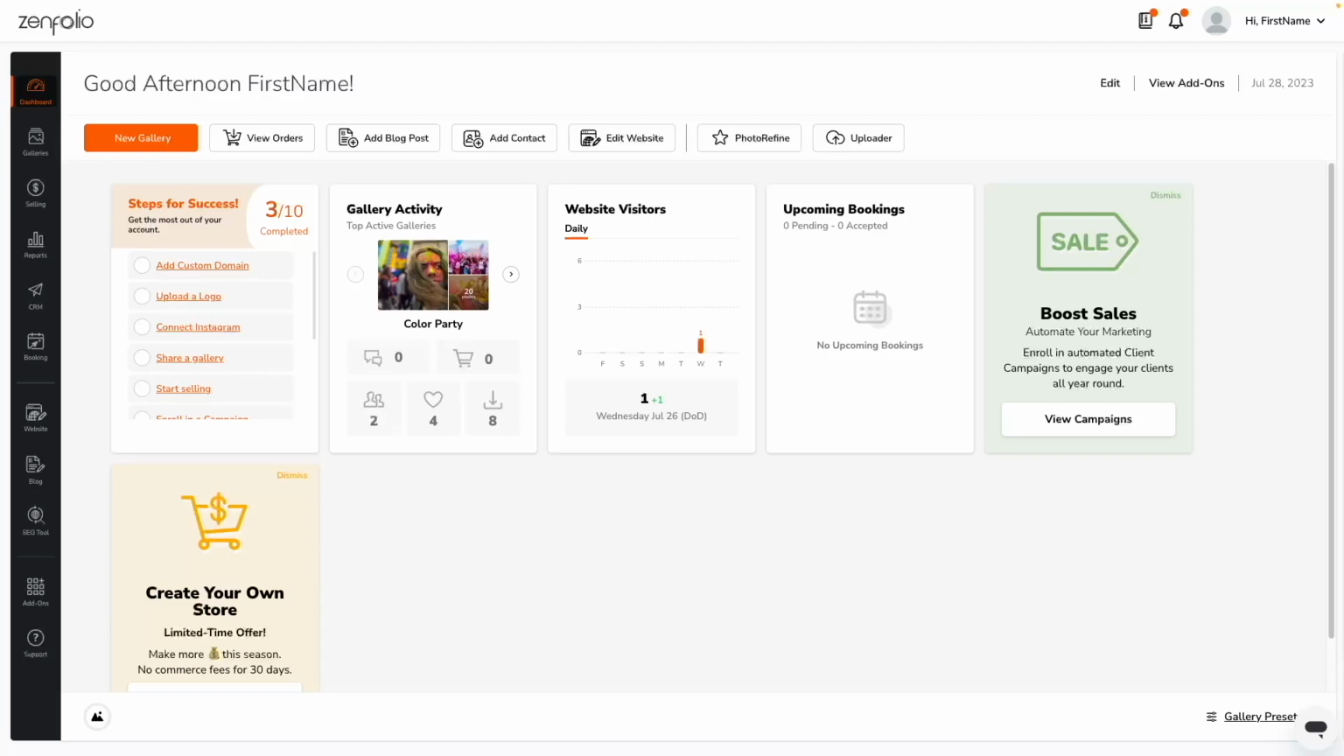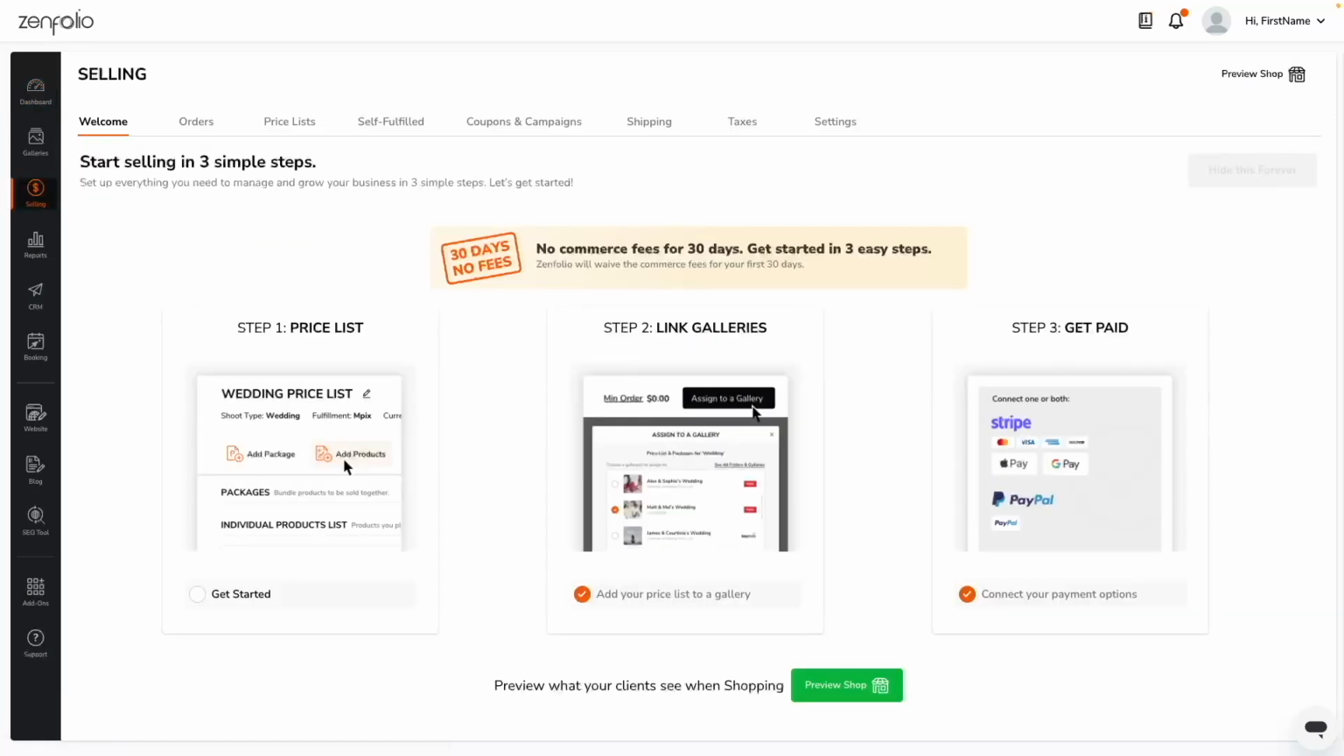As a side note, before we get started, you'll need to have a price list set up already. To get started, from your dashboard, click on the selling icon in the left-hand side toolbar. Next, click on the price list tab.